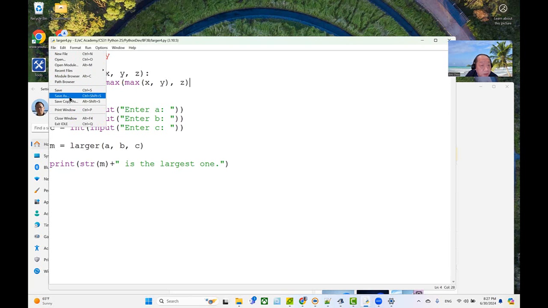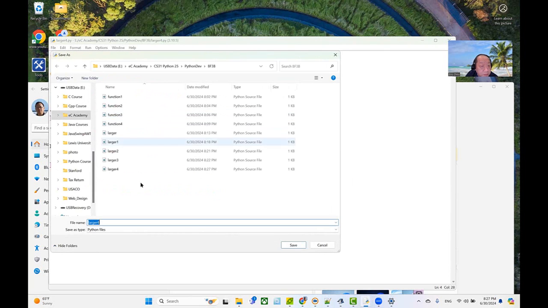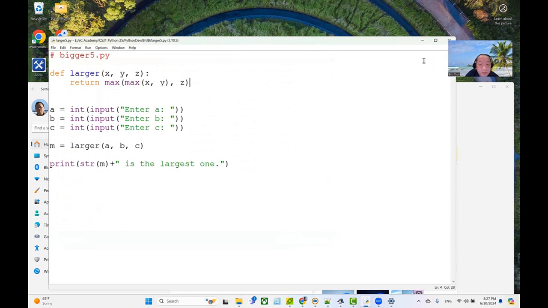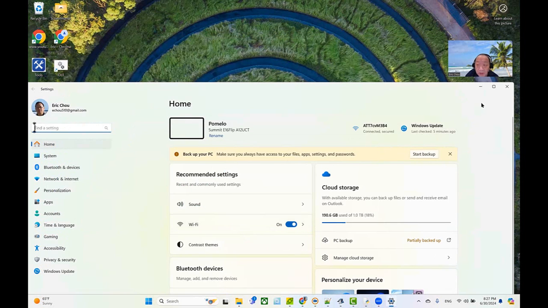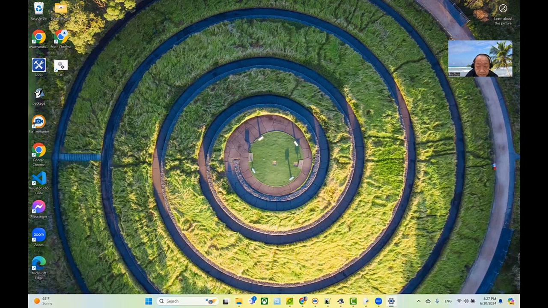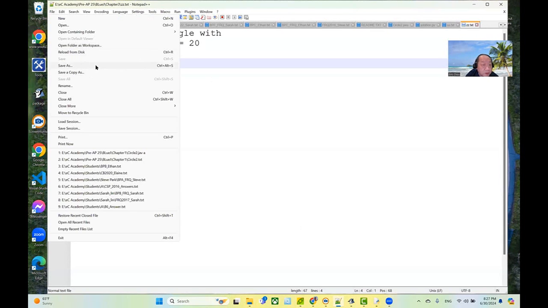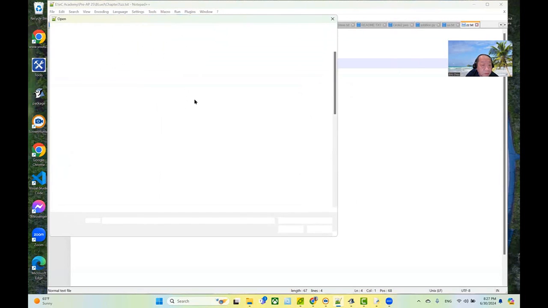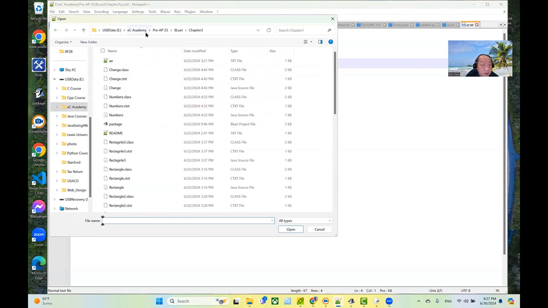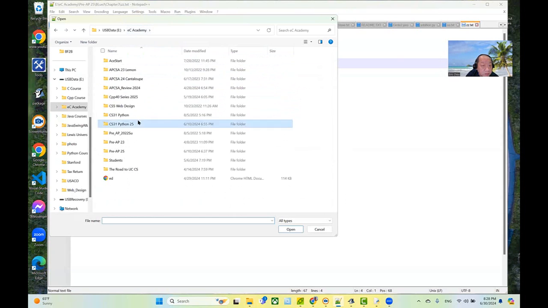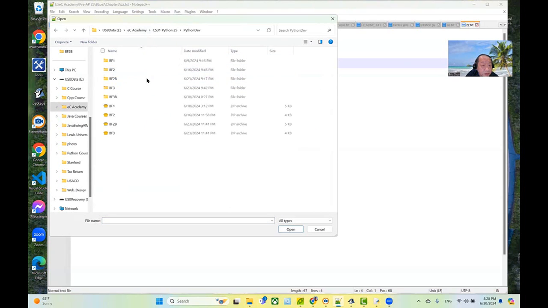I'm sorry, I messed up. This one should be larger 5, okay? I killed the larger 4. Sorry for it. Let me open the larger 4 and rewrite it, okay? Because later I want you to be able to see different versions. I kind of saved it incidentally.